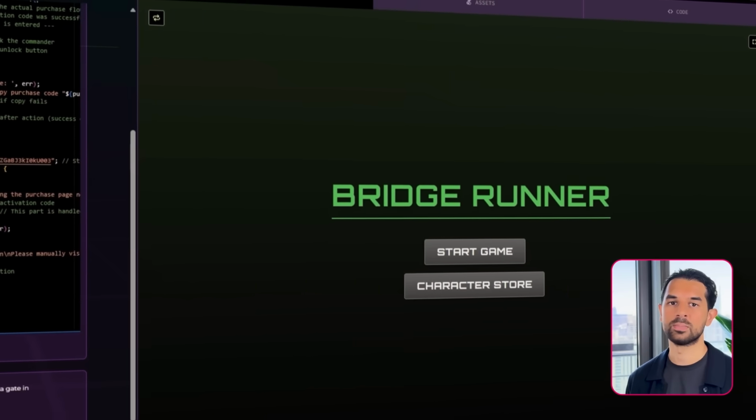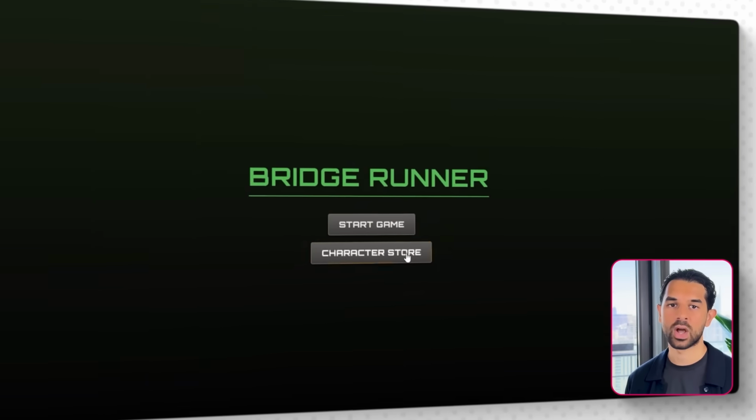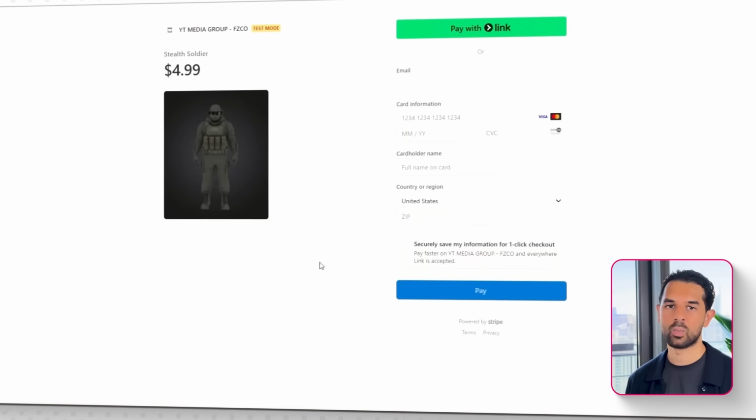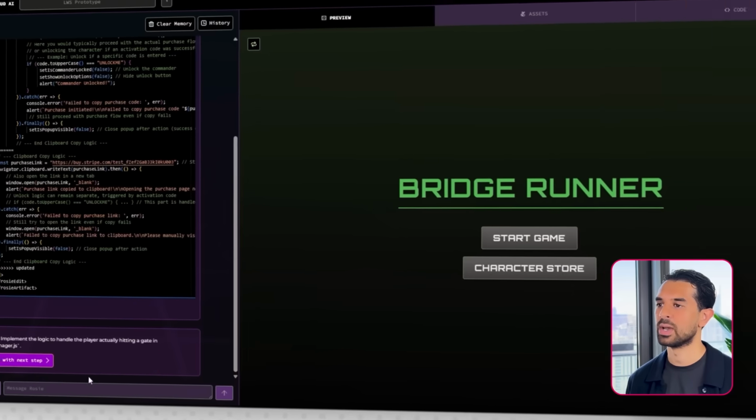Once activation is in place, let's set up the purchase button so that when it is clicked, a specific link gets copied to the player's clipboard, and that's the link they'll use to complete the purchase, and it's already provided in the description below. And with all of that wired up, the character store is fully functional with purchase and unlock logic working as expected.